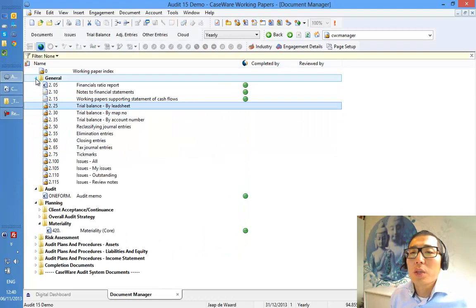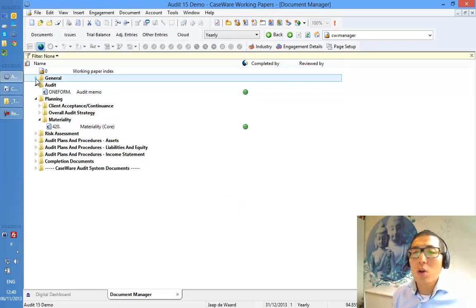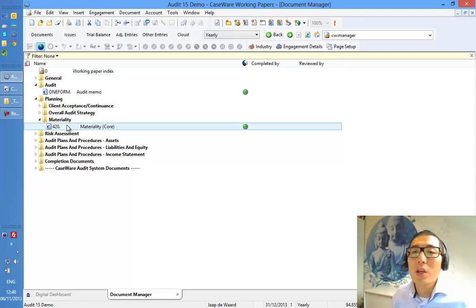Okay, so we'll get back to, we call those automatic documents. We will have a look at the lead sheets later on. Right now, let's move on to the materiality calculation.